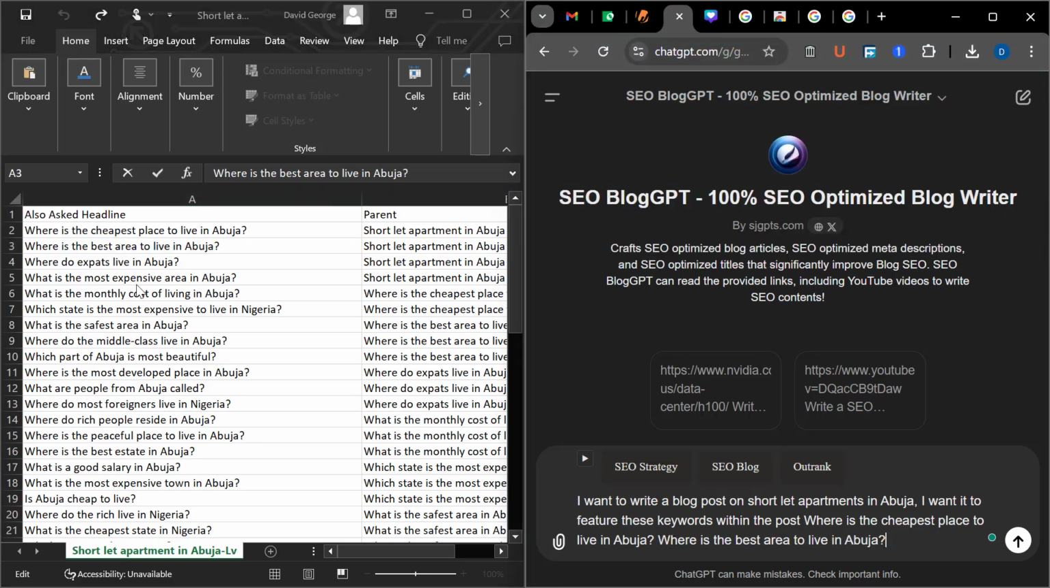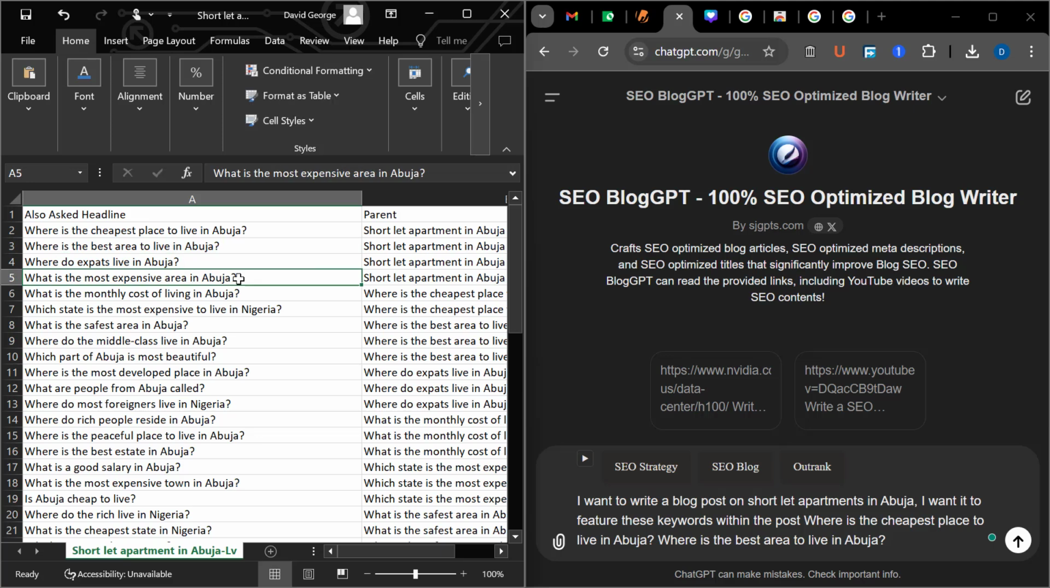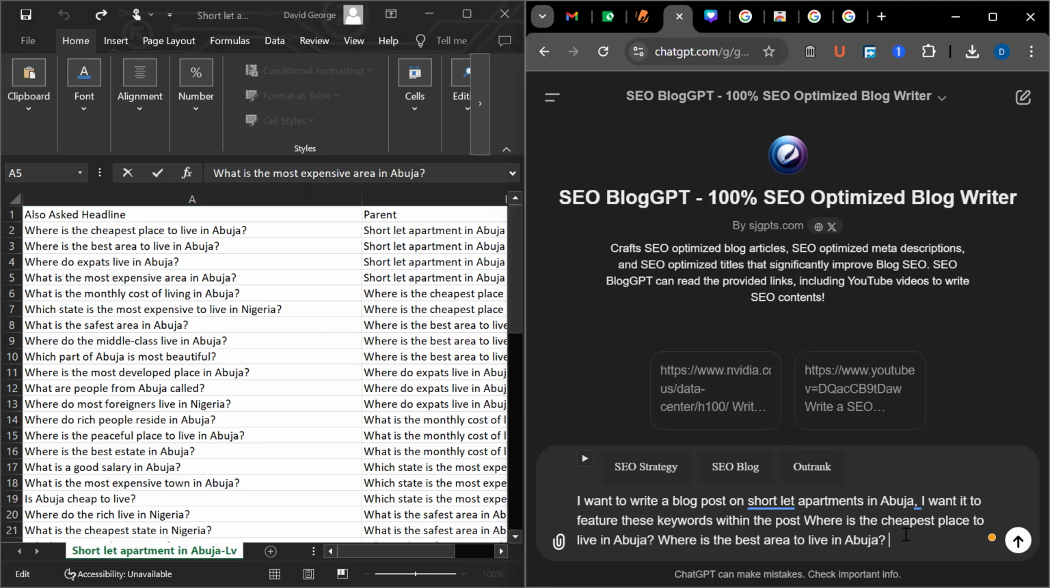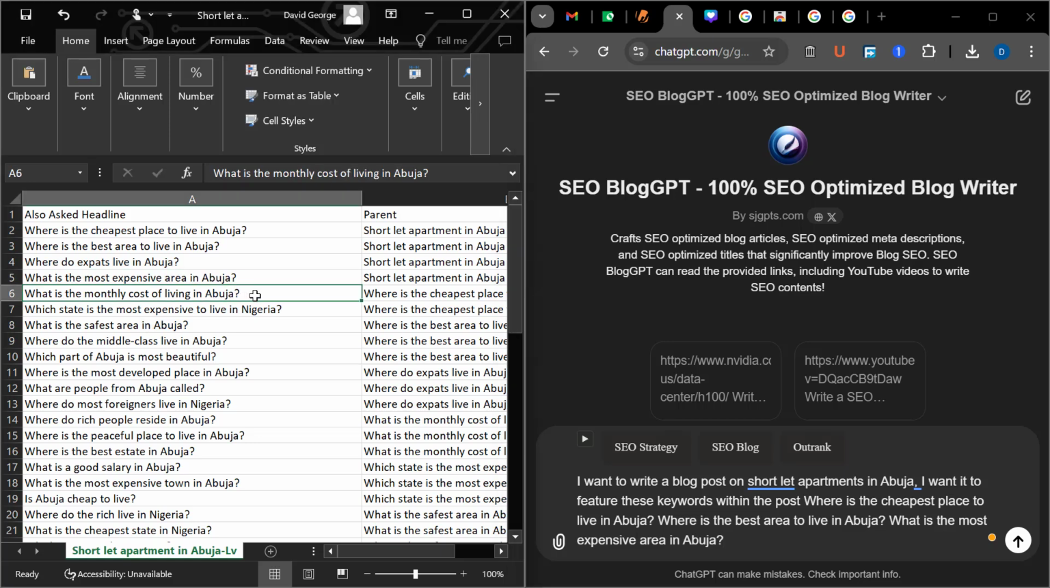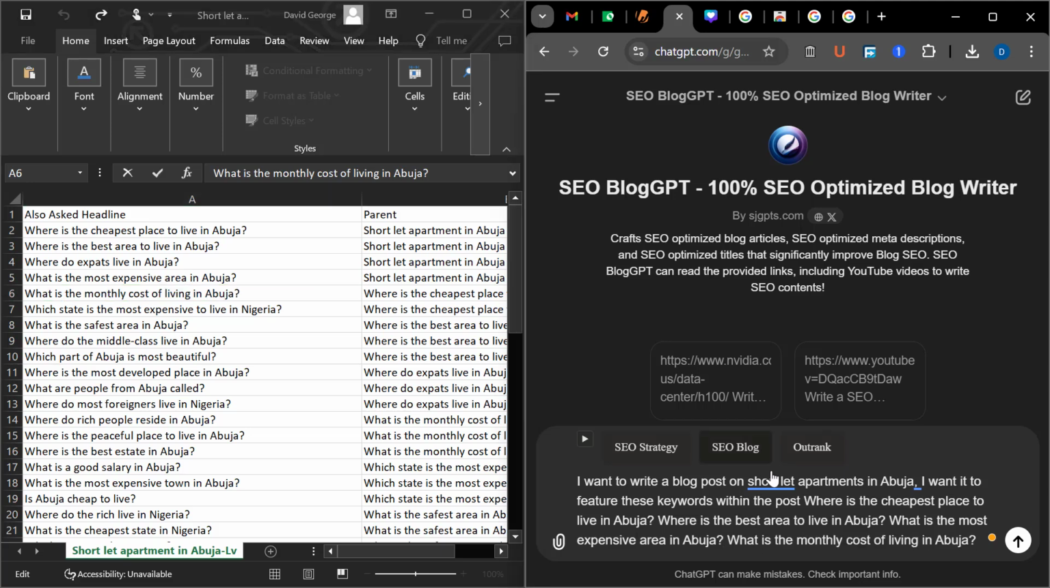Paste it. So just like that, come back here and copy this other one like this, paste it. I can also come back here, copy this, paste it. So once you've done this, you can continue doing that.